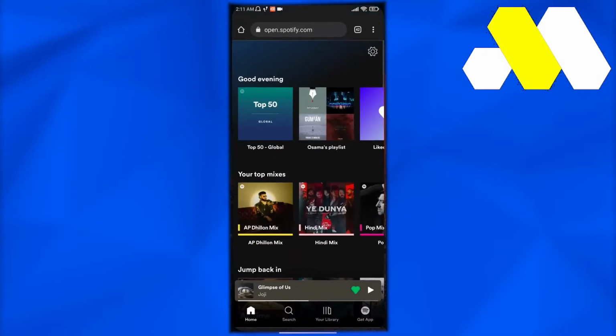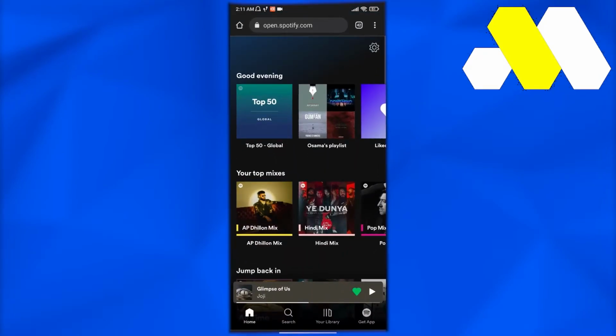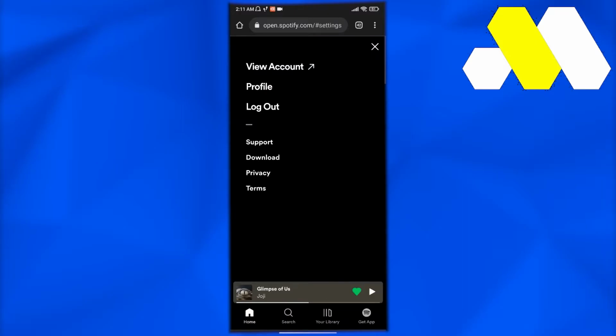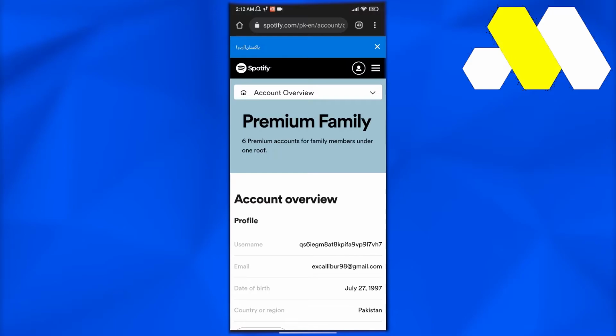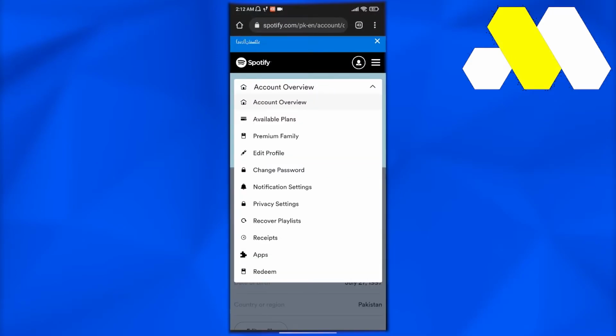So go into the browser and open the Spotify website and make sure that you've been logged in to your account. After that, tap on the upper right corner. Now tap on the profile, go into view account. Now tap here, account overview. Now select the available plan.